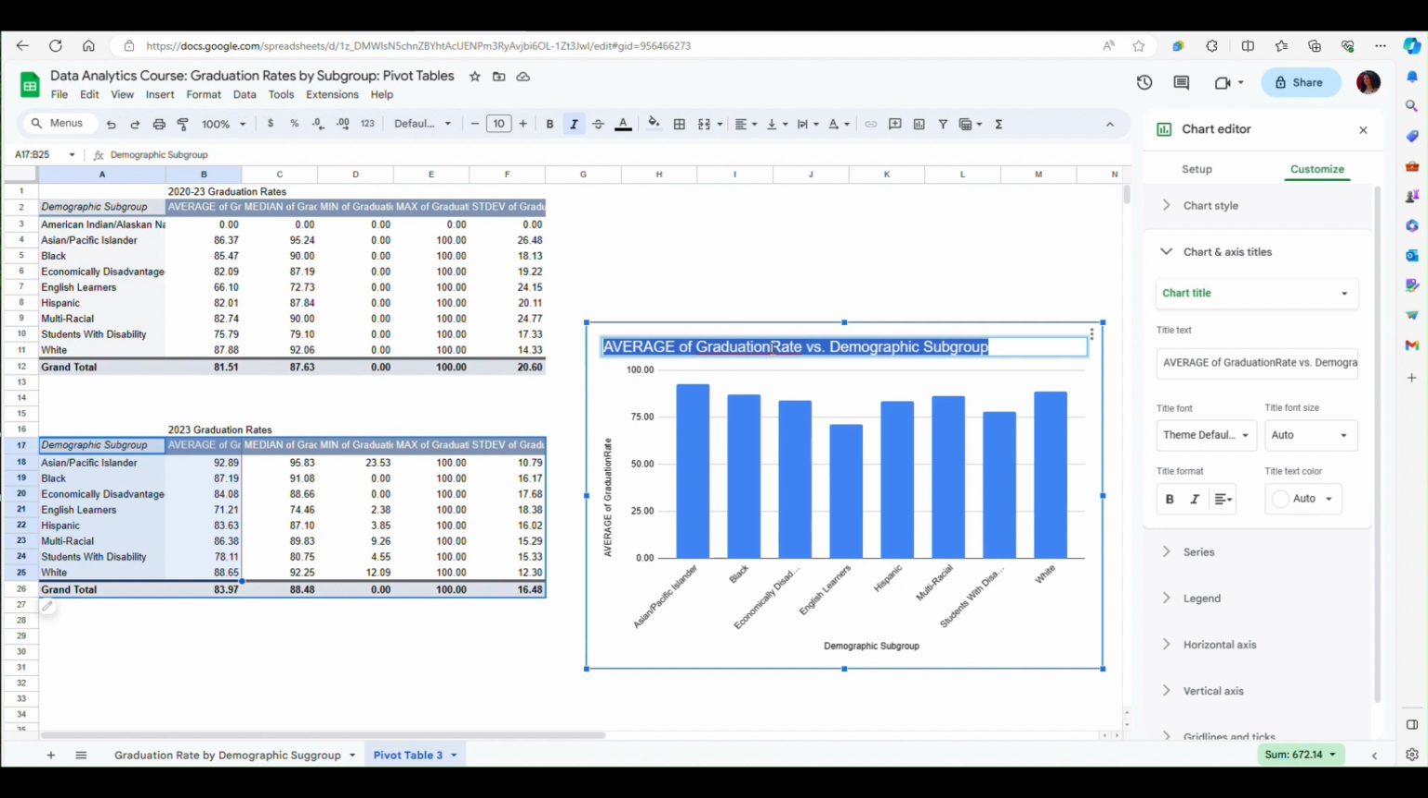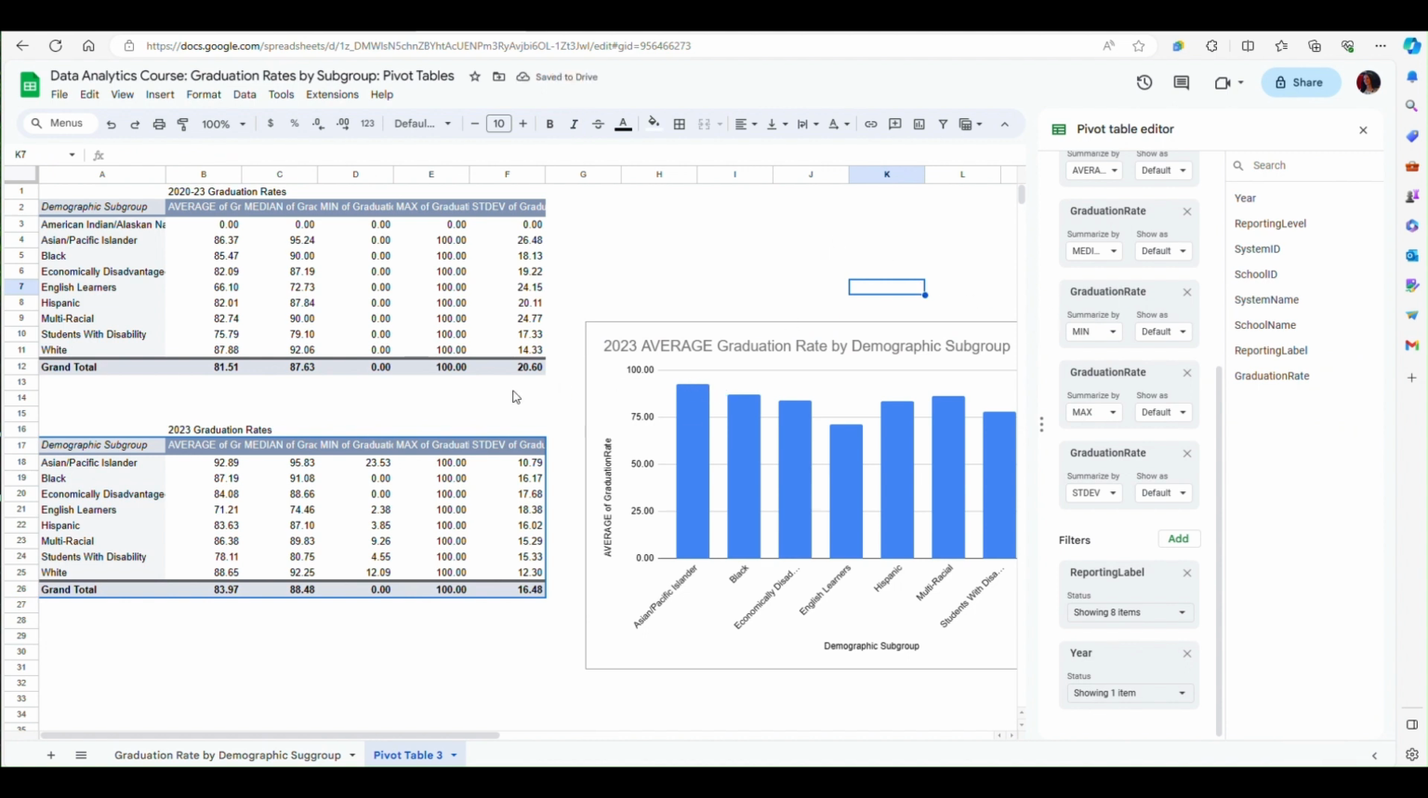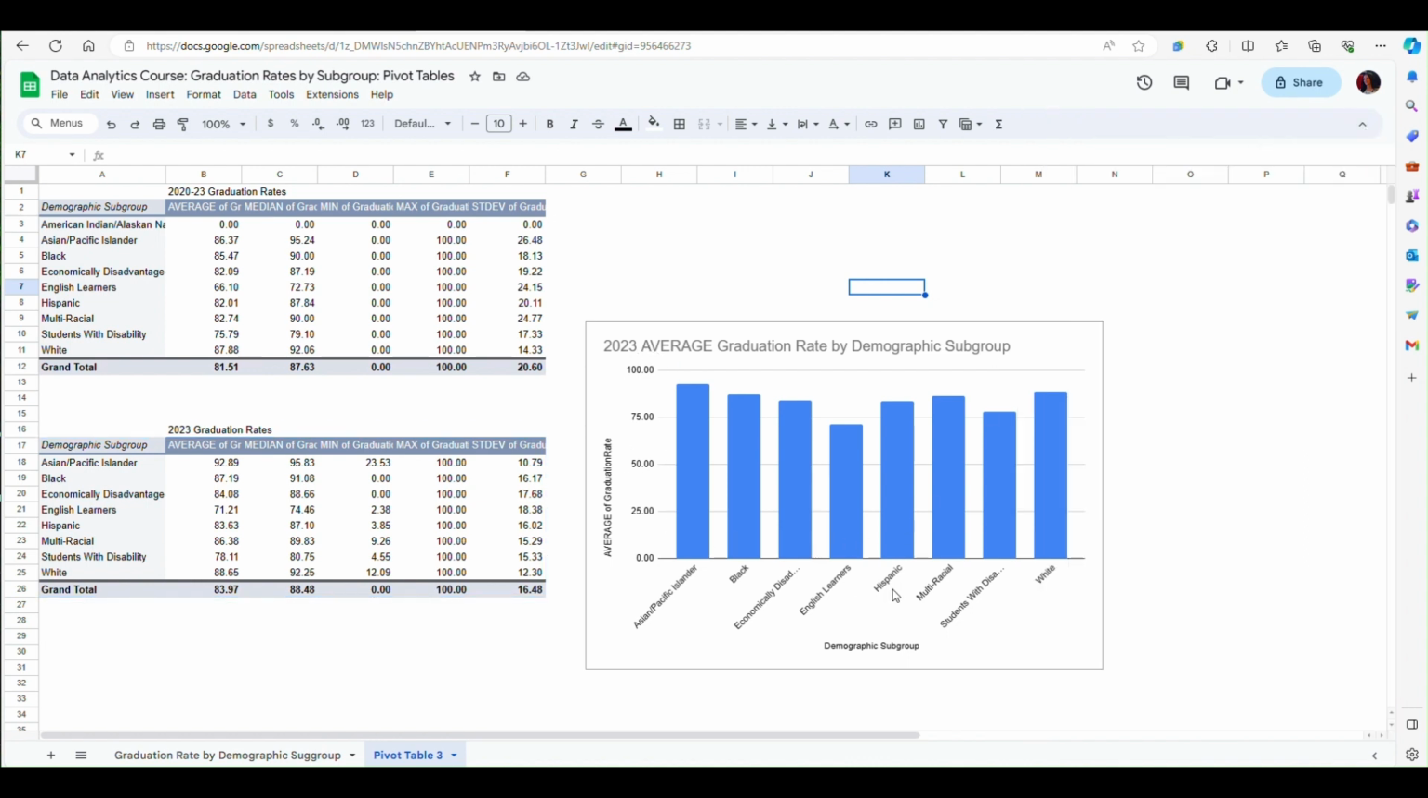I would say average graduation rate by demographic subgroup, and then specify that this is the 2023 graduation rate. So this is how you can use pivot table to summarize data and to calculate a series of descriptive statistics for a very large data set that includes many subcategories, and also to represent that data graphically using charts.